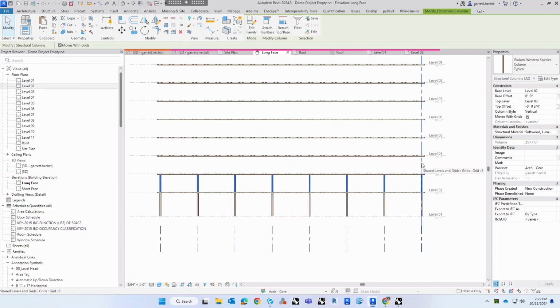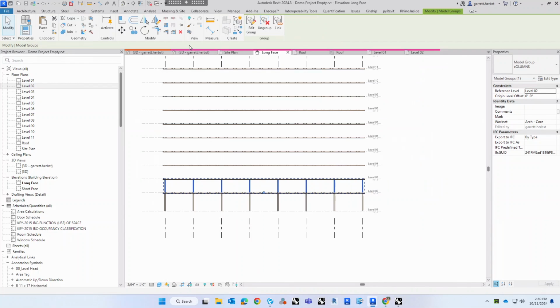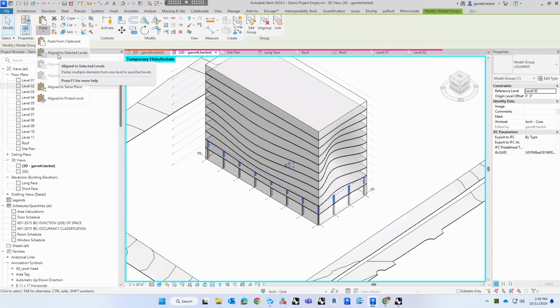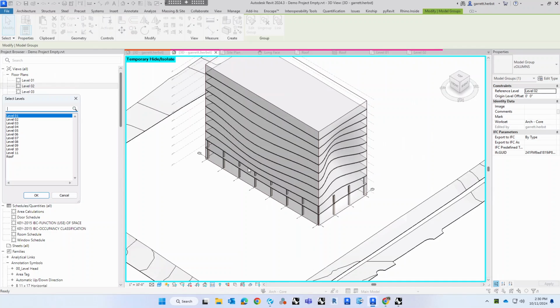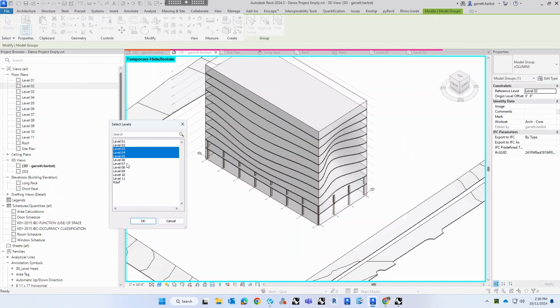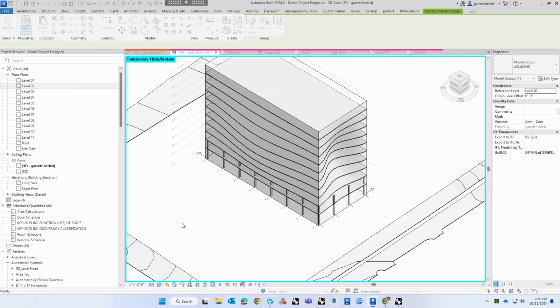And then once you have all of those columns that you want on your typical floors, you can just group them all together. And then columns. And then you do the same thing where you copy, Control C, and then paste to selected levels. So that allows you to go in and select several different levels at one time and paste all of them to them.